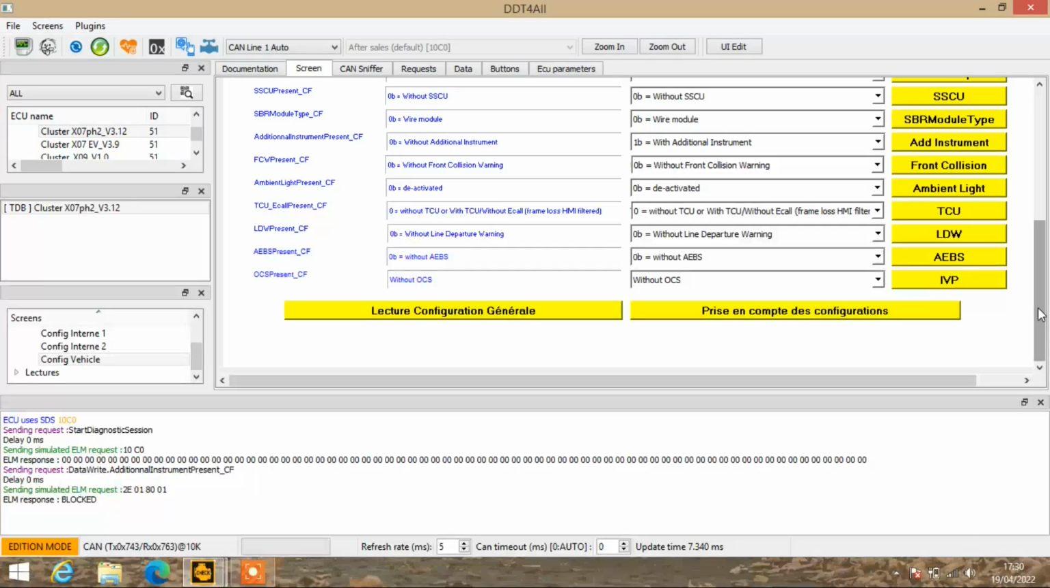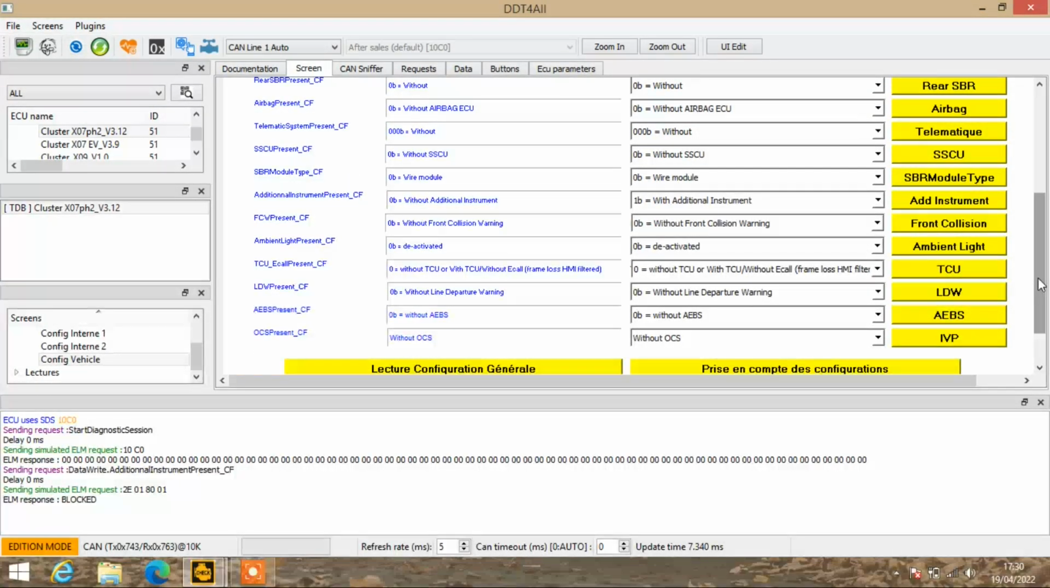Now what you should see is the dash will restart, your new pod will come to life, it'll go through a sweeping motion, and then it should be running perfectly. If it doesn't, what you need to do is just disconnect the battery on the car for 10 minutes, plug it back in, and then that should resolve that issue, and that will be that.